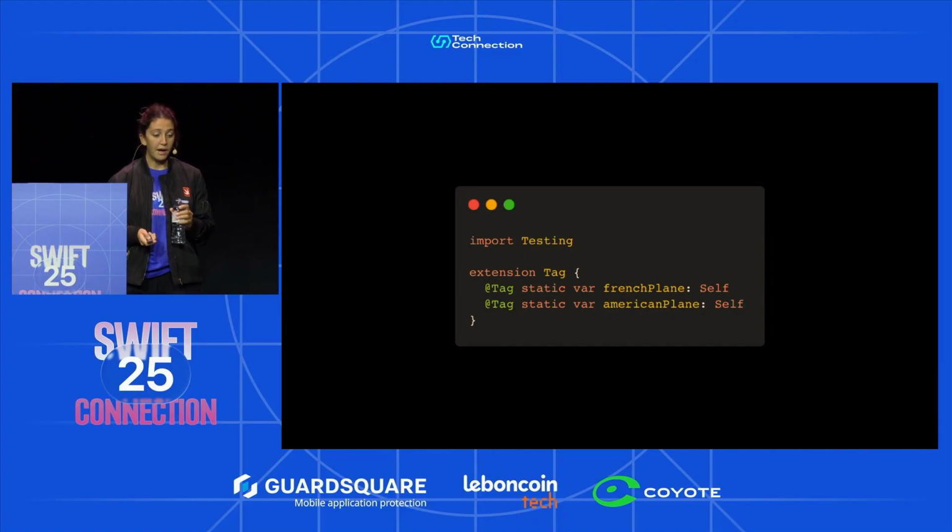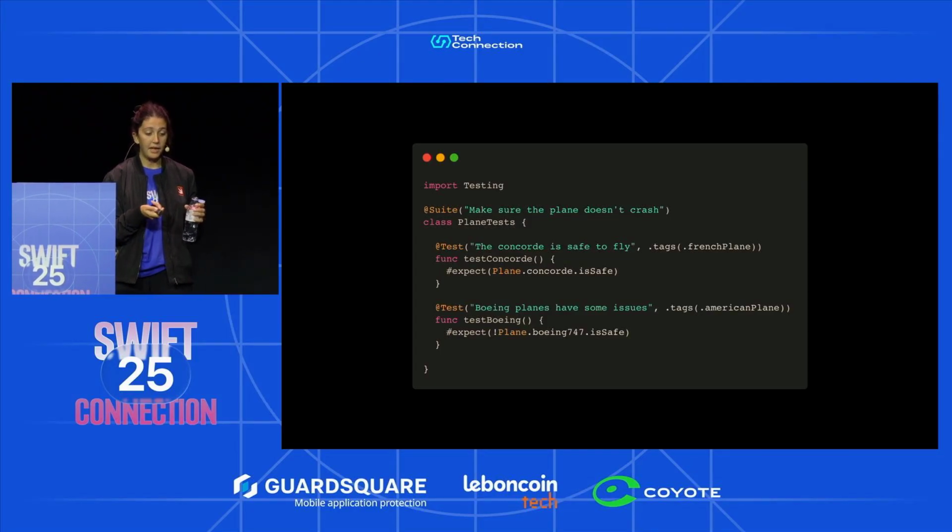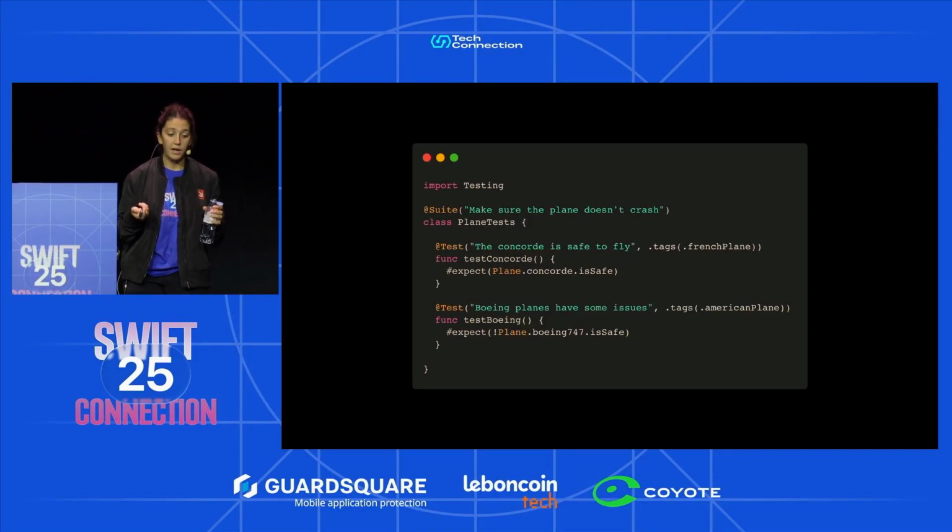And so once I've declared those tags, I'm gonna want to use them to categorize all the tests that are used to test French planes and all the tests that are used to test American planes. And this will allow me, in the newer versions of Xcode, to actually just run the tests of one particular tag. So if I've written code to change the French planes, I can only run the tests on the French using the French plane tag. And so as you can see, I can add a tag to the add test macro.